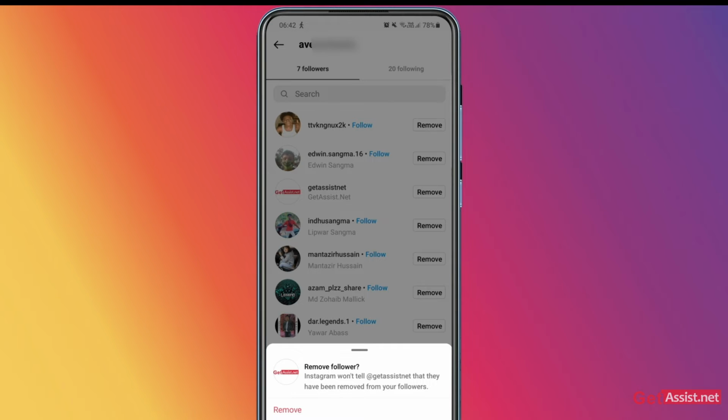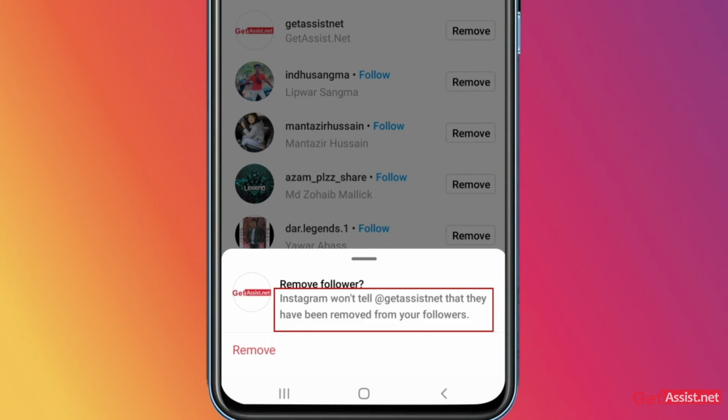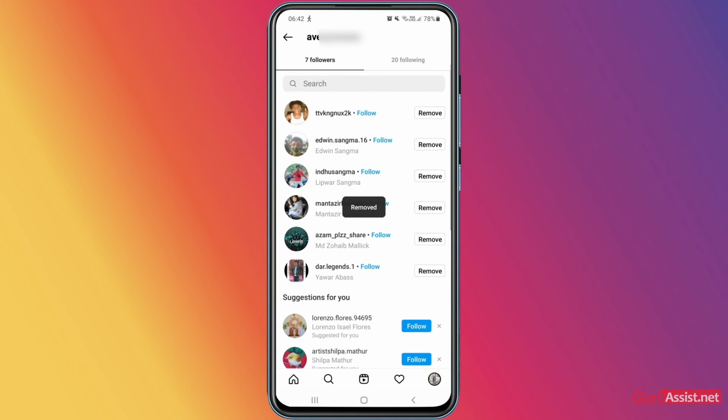Once you press that, it will tell you that Instagram won't tell that person that they have been removed from your followers. Alright, so they will not get to know that you have removed them from followers. Only they will realize that whenever they visit your profile and see that they are not following you. So it means either they have removed themselves or you have removed them. Alright, only then they will get to know about this. Otherwise Instagram will not send them any notification about this. So again, tap remove, and that's how you can remove any of the followers on Instagram.